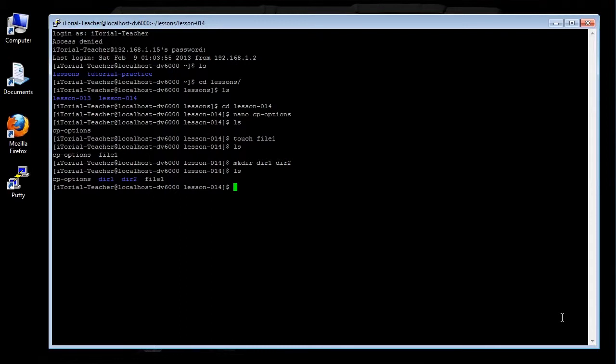Alright, let's continue our practice of the cp command. We now have some options to play with, so let's try them out. cp space file1 space file2. What this will do, we'll copy file1 to file2. If file2 exists, it is overwritten with the contents of file1. If file2 does not exist, it is created.